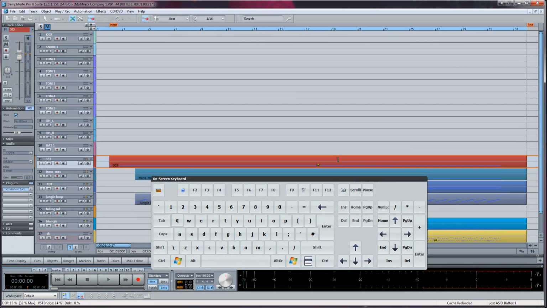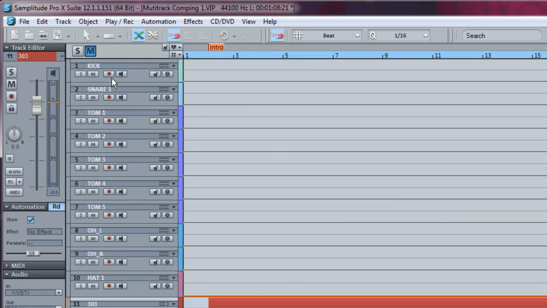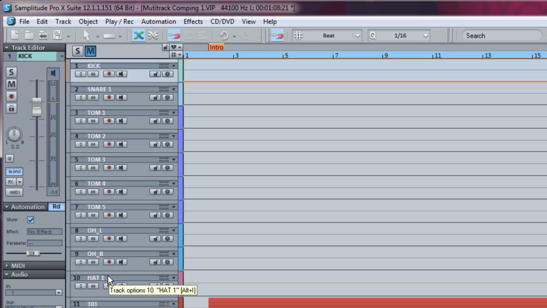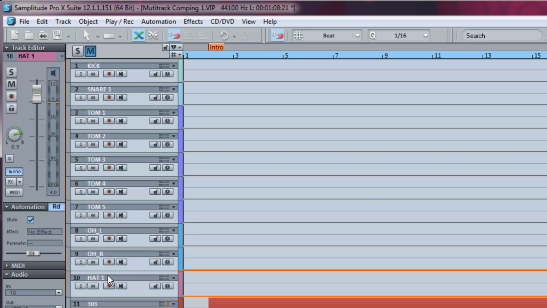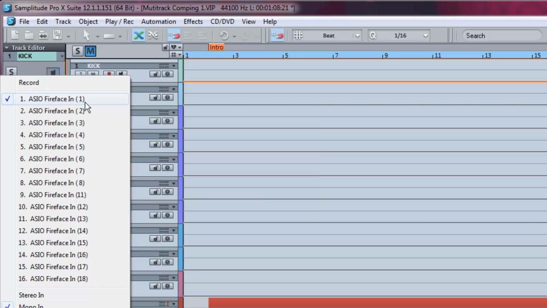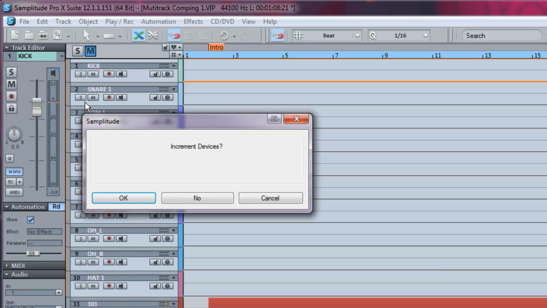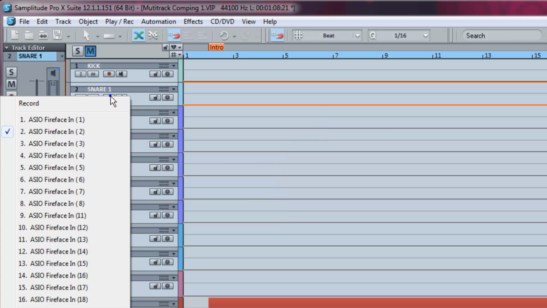To assign your audio inputs incrementally, do the following. Select the first track and shift-select the last track. Make sure you click in the name field when selecting the last track. All tracks in between will now be selected. Next, right-click on the record button of the first track and select your first input. A dialog box will appear asking if you want to increment devices. Click OK and now each track will be assigned to a different input.